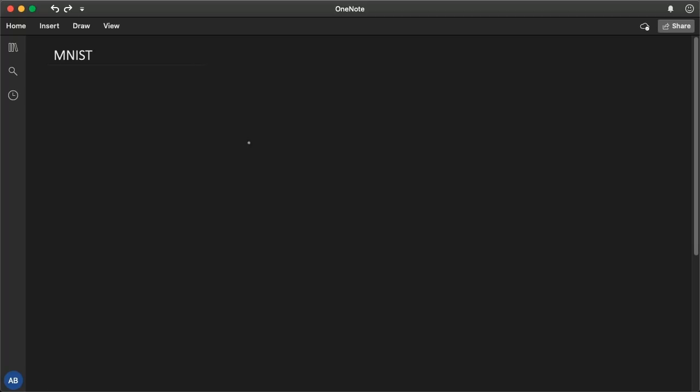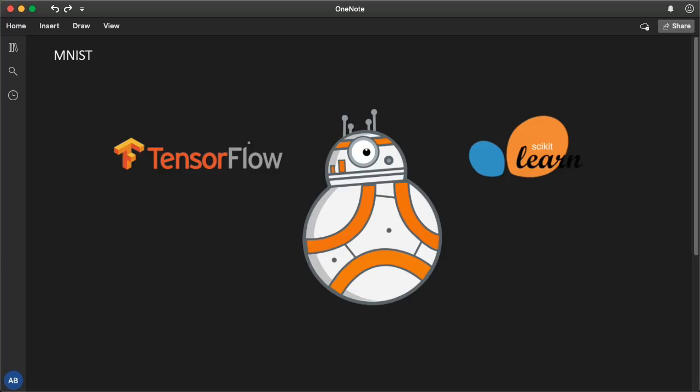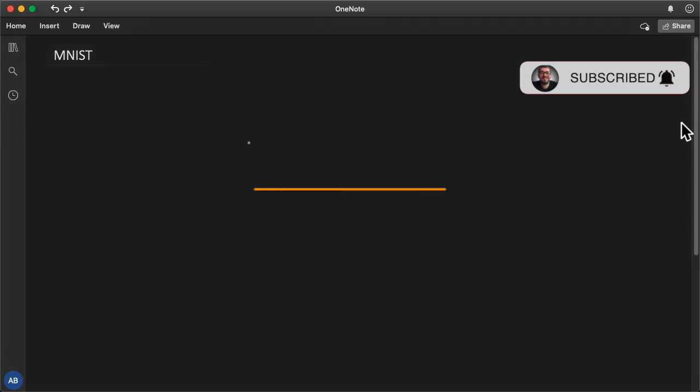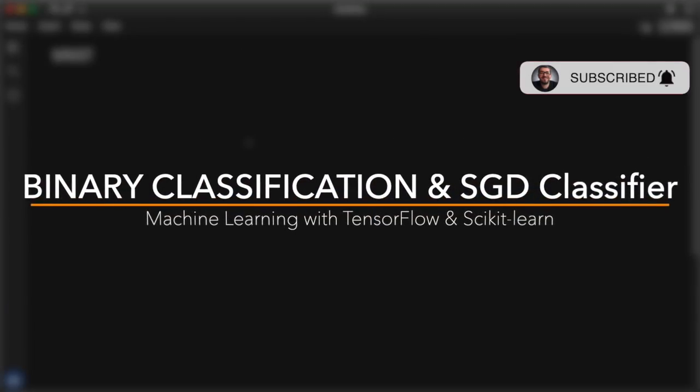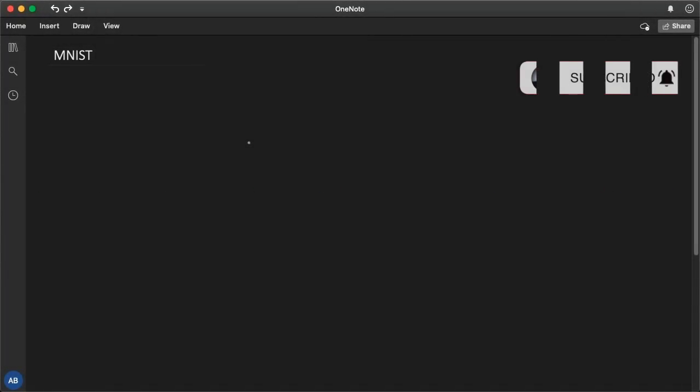Welcome to the second lecture of this series entitled Machine Learning with TensorFlow and Scikit-learn. In this one, we'll be introducing you to binary classification and a way to solve this problem using the Stochastic Gradient Descent Classifier. We'll be seeing how to set up Jupyter Notebook for dealing with classification problems, and in particular we'll be dealing with the MNIST Handwritten Image Database.